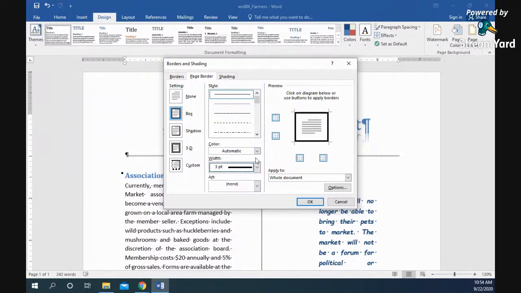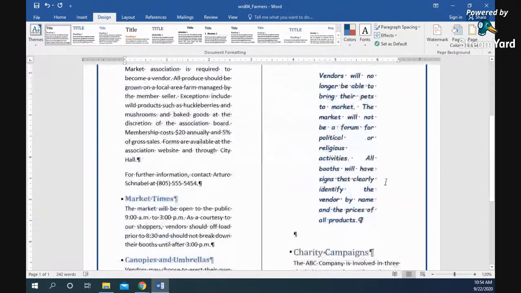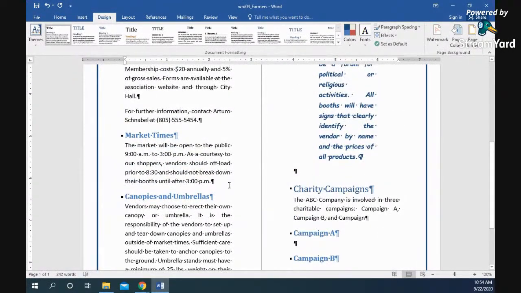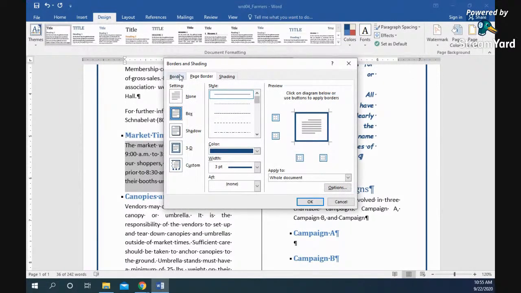So I'm going to show you here. I can add a page border. Here you can see I now have a page border, but again, I can do this to specific segments as well. If I highlight a paragraph and go into my page border here, instead if I just go over to borders, this is now talking about a specific segment.